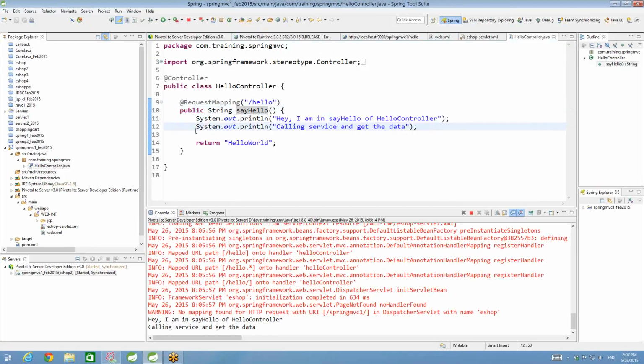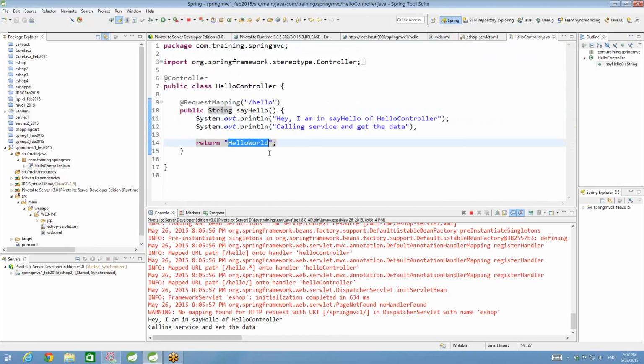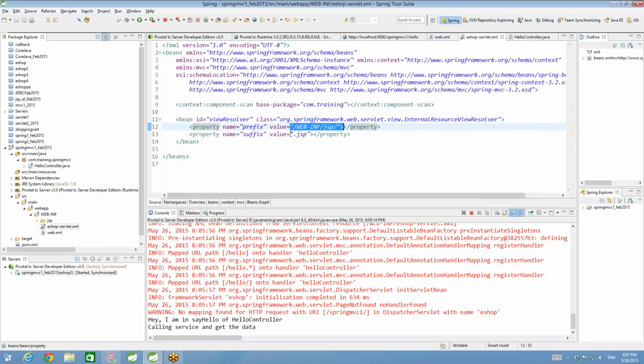Hello, I'm in sayHello of HelloController. It's going to print this, and then return helloworld. Now this is the logical view name, and now, hey, do I have any view resolvers in my Spring config XML? Yes, boss. I have this InternalResourceViewResolver, and now I'm going to ask this guy, hey, I have this logical view name called helloworld. I'm giving it to you. Can you give me the physical path of whatever the file is? And then it is going to construct, with this prefix and this suffix, the fully qualified JSP location.